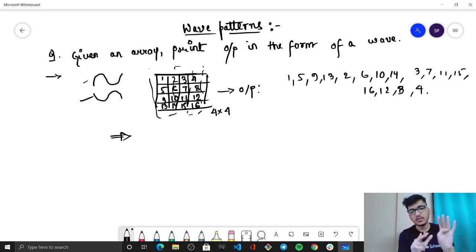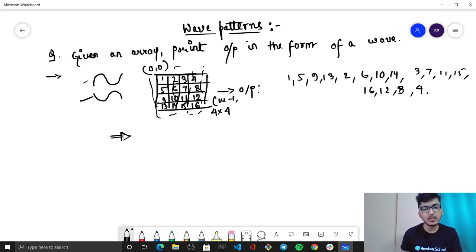So when we are counting from 0 till 4, it means we have covered 5, so it will be less than 5. Okay, so from row 0 and column 0, we will go up to row m-1 and column n-1, right?